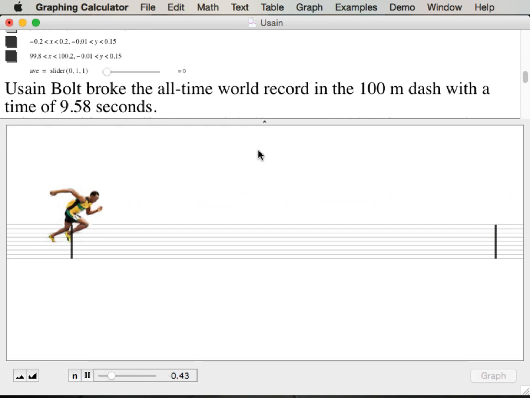Okay, so any other ideas? What does the 10.4 meters per second mean? How does it give us a feel for his race? Okay, well, I have something to maybe help us out with that.